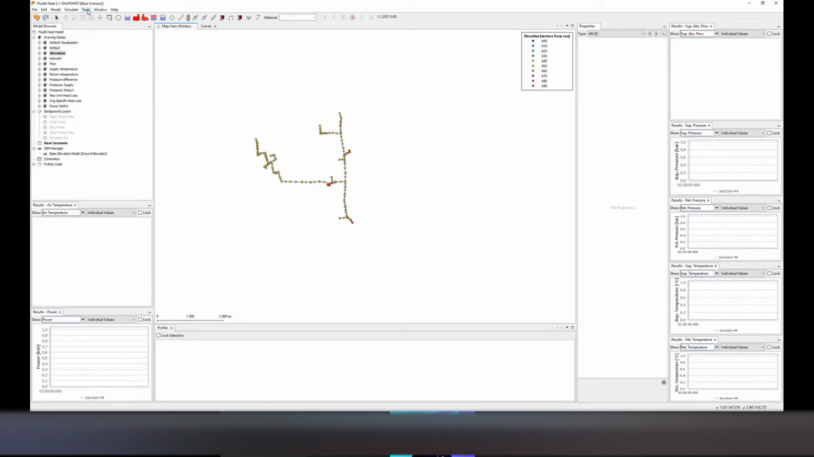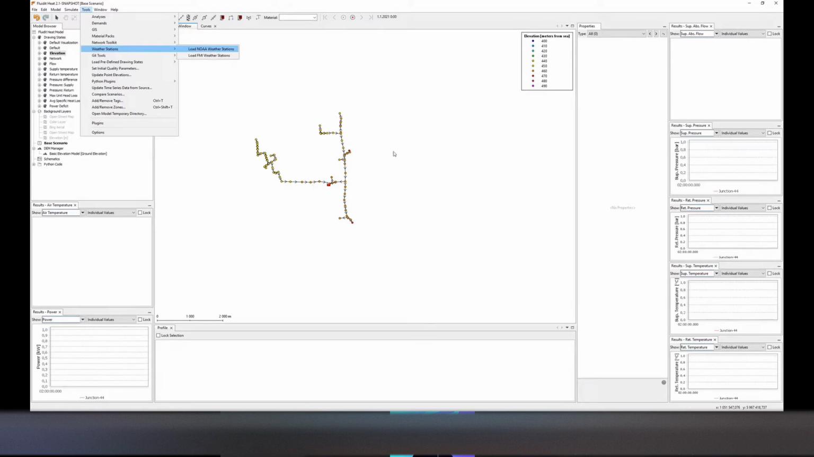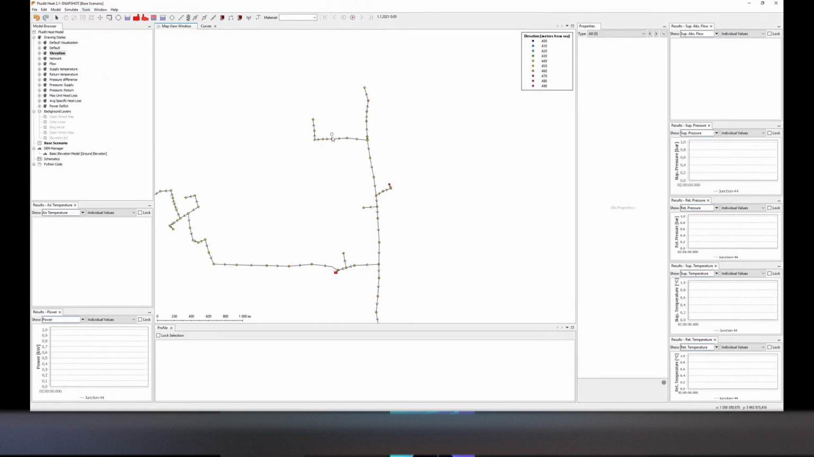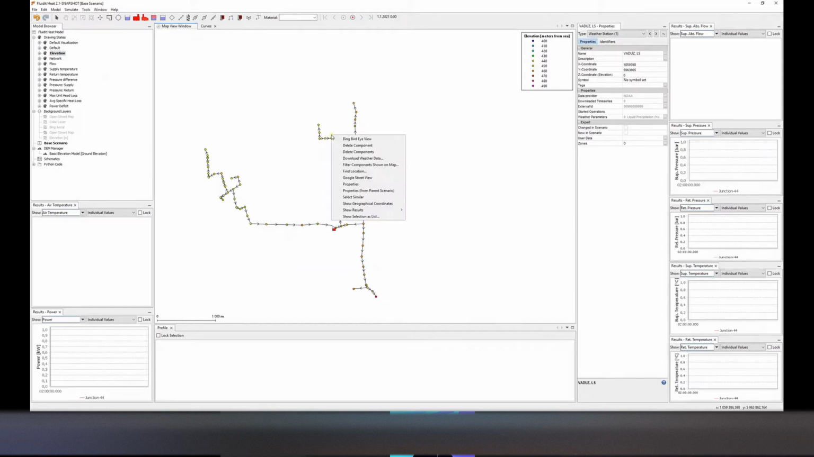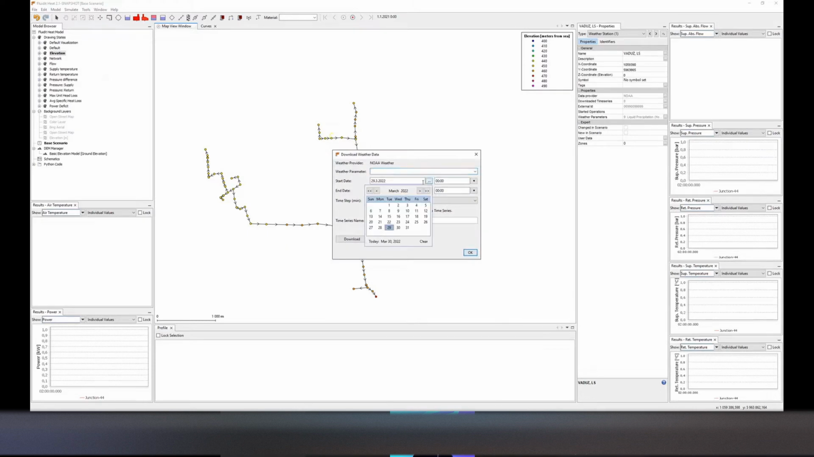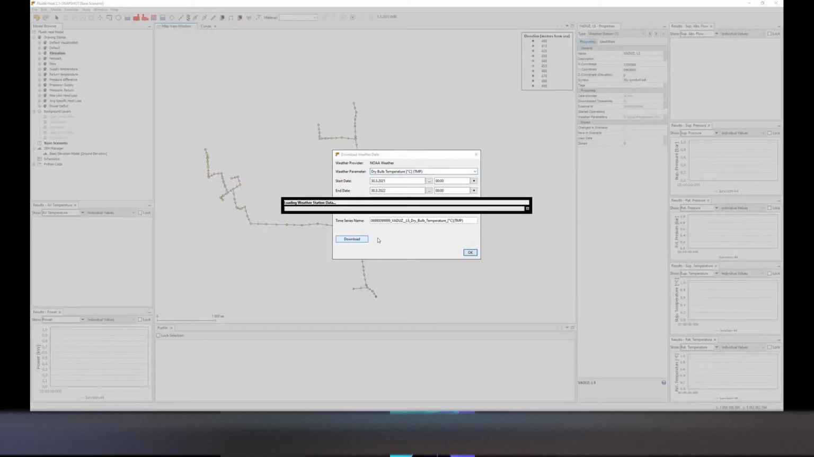What I then also wish to do is get some outside temperature data. So I'm going to load the National Oceanic and Atmospheric Administration, and we have one weather station just here in our network. So I'll download some weather data. Let's say 1 year of weather data from the end of March last year, dry bulb temperature up until last midnight. And let's download that.